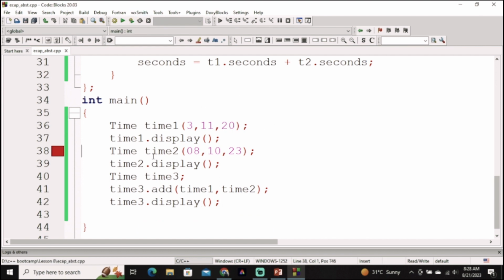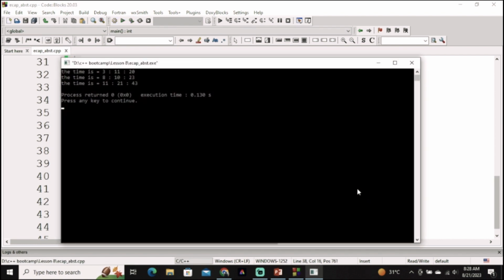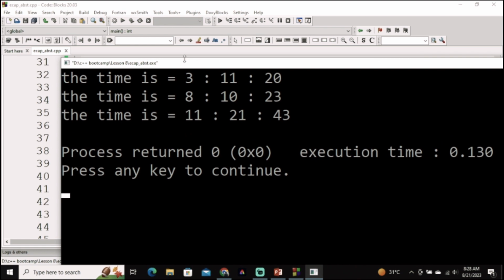Okay, so we have some syntax error. It should be add. All right, so here we have 3, 11, 20, 8, 10, 23. So 3 plus 8 is 11, 11 plus 10 is 21, and 20 plus 23 is 43.